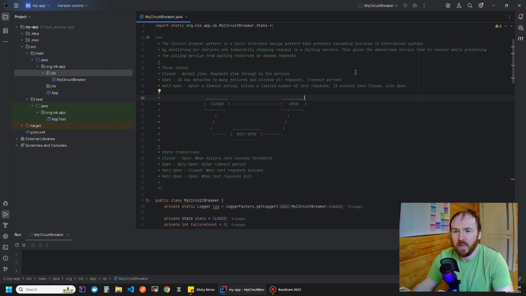So when we exceed a specific threshold for the failure count, we get the open state. When we're in the open state, we block all requests for a specific time period.